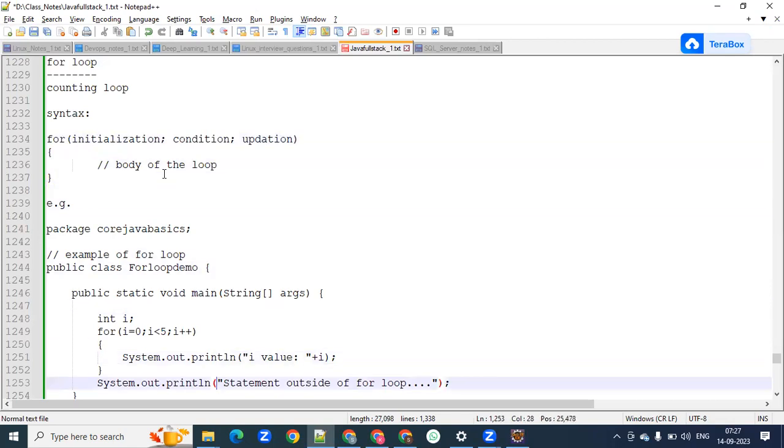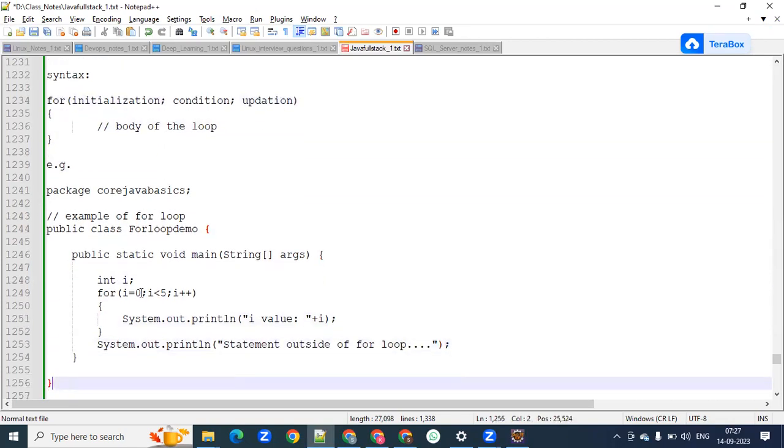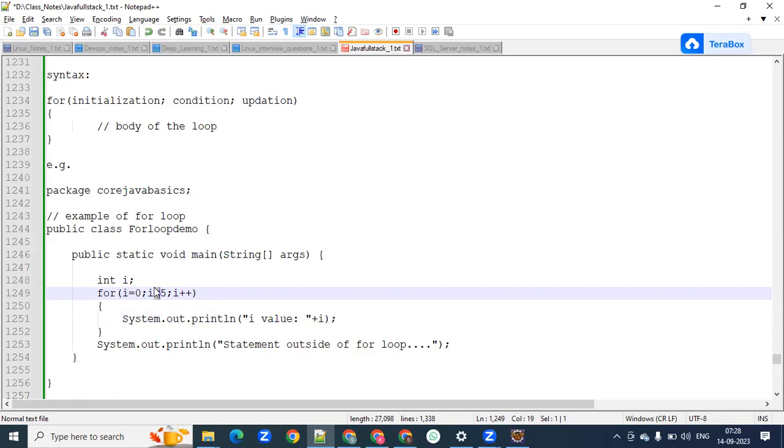In the previous session we discussed this example. I is 0, 0 less than 5, the condition is true. It is going to print the I value as 0. Then it increments the I value, and it becomes 1. 1 less than 5, the condition is true once more, so it prints the I value. Like this it continues till the condition is false. Once the I value is 5, 5 less than 5 is false, so it terminates from the for loop and prints the statement outside of for loop.